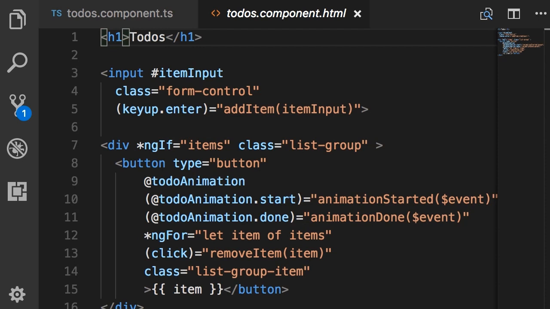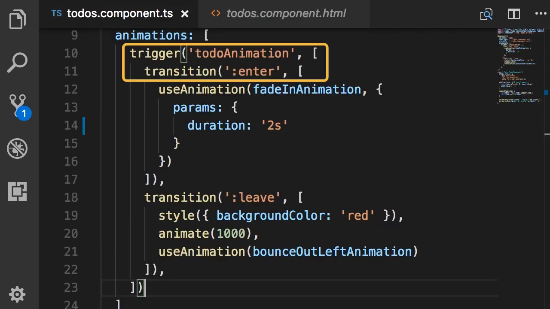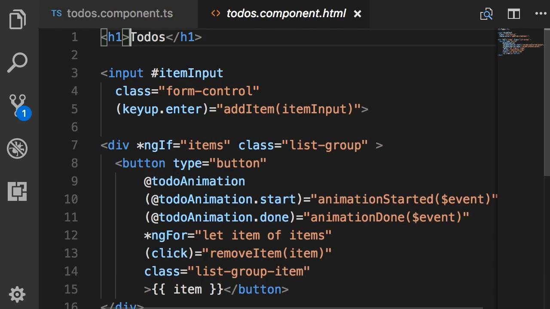Back to our template, just like how we applied this trigger to do animation on this button, we can create another trigger and apply it on this heading. But that approach is a little bit messy because with each trigger, we need to define this transition, enter. Also, chances are, in a more complex markup, we're going to have different kinds of elements here, maybe a paragraph, maybe an image. We don't want to create a separate trigger for each of these.